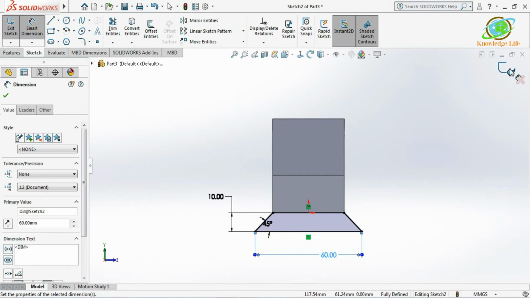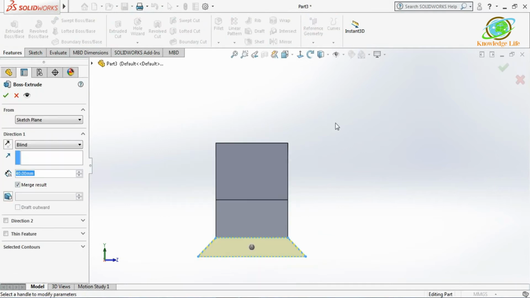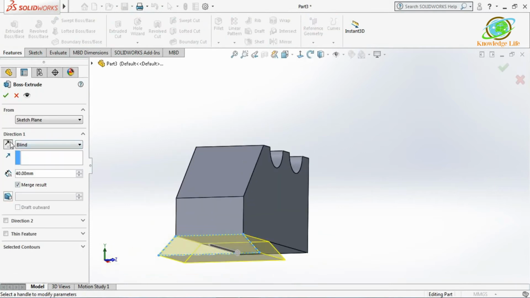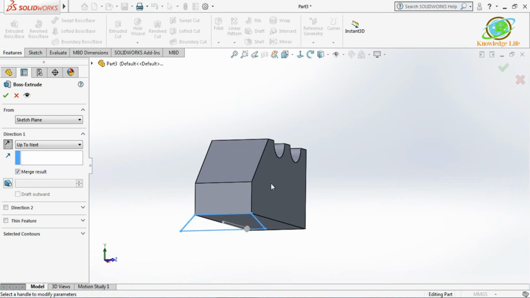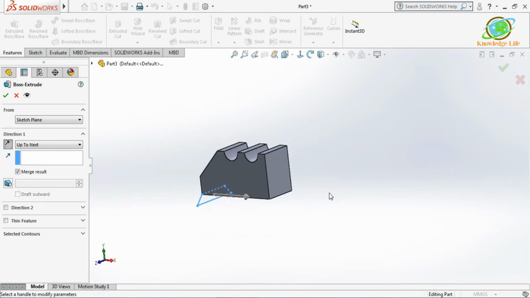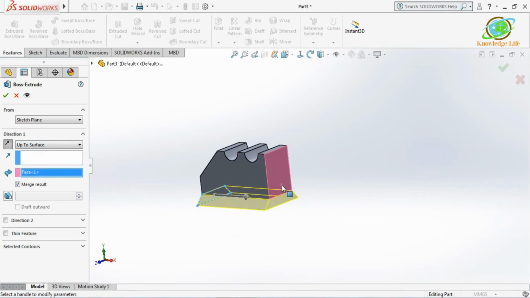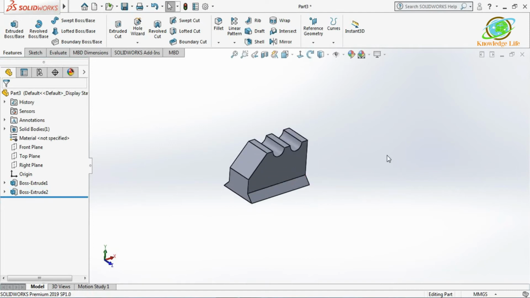Come out from the sketch and go for the extruded boss base. And we need to reverse the direction and I want to extrude it up to next. Actually we cannot take up to next, because in front of this sketch there is no solid. So I'll go with up to surface. I'll select this surface and just go with the OK. Now you can see your model is quite like this.